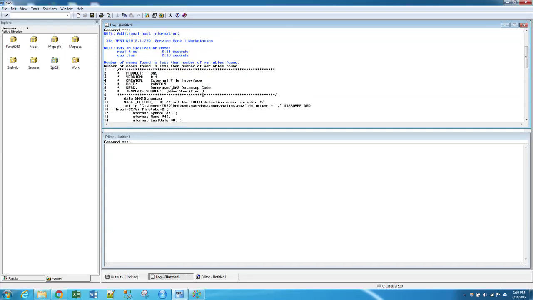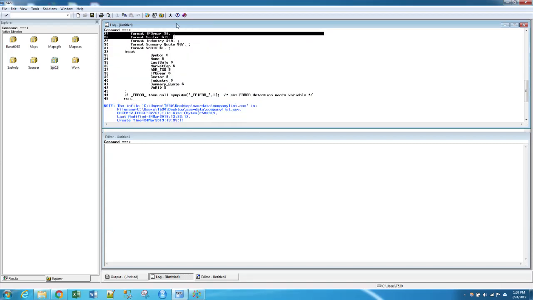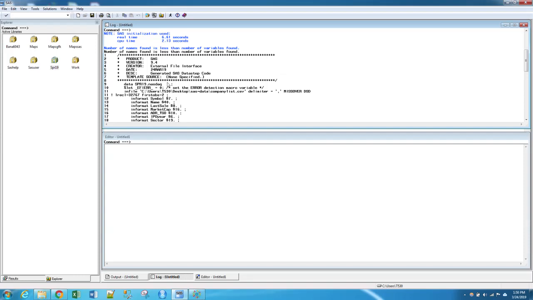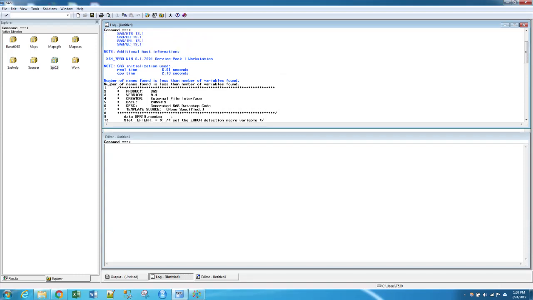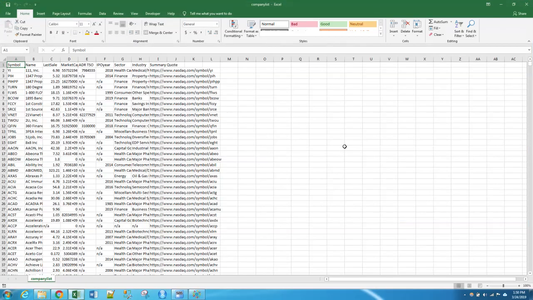Here is essentially what SAS is telling you as it ran the import, and it does generate the code here. You can see the code that ended up importing the data. It says the number of names found is less than the number of variables found. That might be an issue. I'm not 100% sure what that's referring to, but we'll take a look.